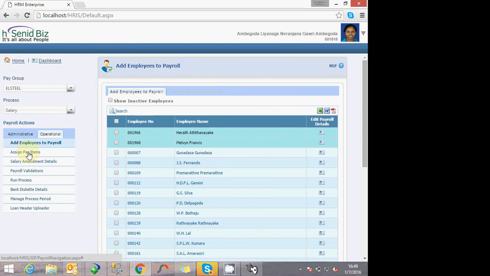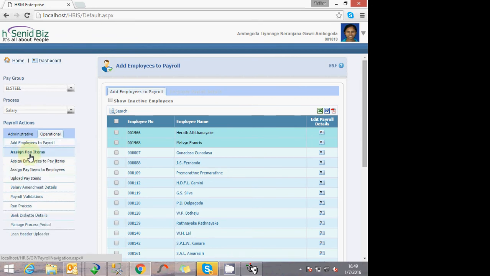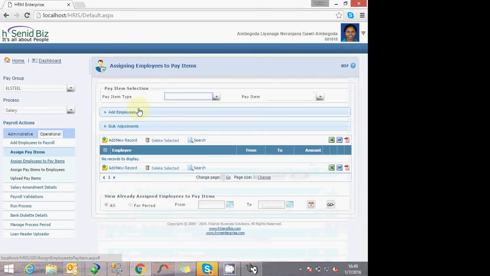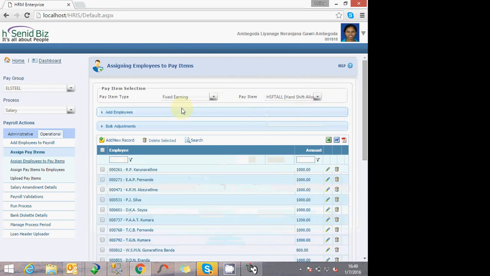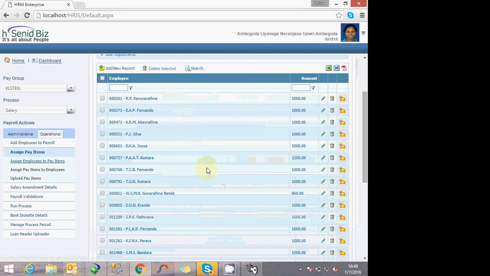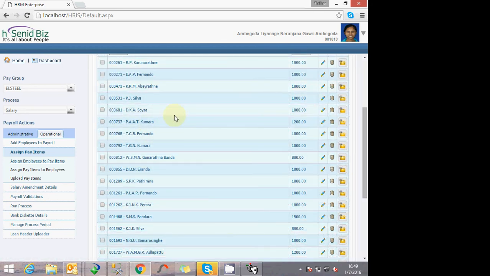Then assign pay item. Here you have 3 pages. One is assign employees to pay item, another is pay item employees, and I will look at them one by one. In assign employees to pay item, you can select the pay item. Let's say fixed earnings, and this transaction, hardship allowance. If I select it, you can see the employees who are assigned to this transaction.